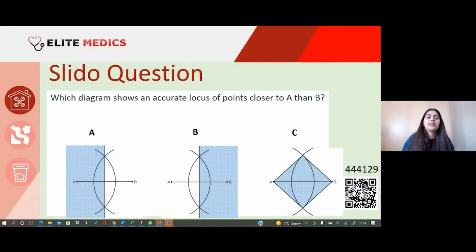Okay, so I need to show an accurate locus of points closer to A than to B. So let's have a look at, let's say C, because a lot of you said C, right? So let's have a look at this point here. This point here is within the shaded region, so it's a perfectly valid point to choose. This point is closer to B than it is to A. So you see how these points violate the rule that I need to be closer to A than to B. You cannot have even a single point of that sort that violates the rule, right?